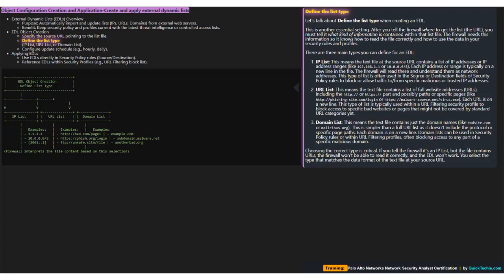Choosing the correct type is critical. If you tell the firewall it's an IP list, but the file contains URLs, the firewall won't be able to read it correctly, and the EDL won't work. You select the type that matches the data format of the text file at your source URL.